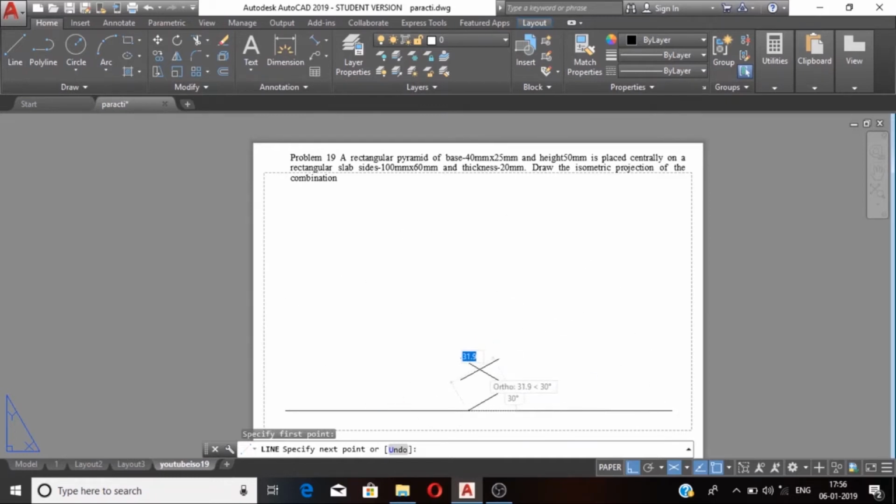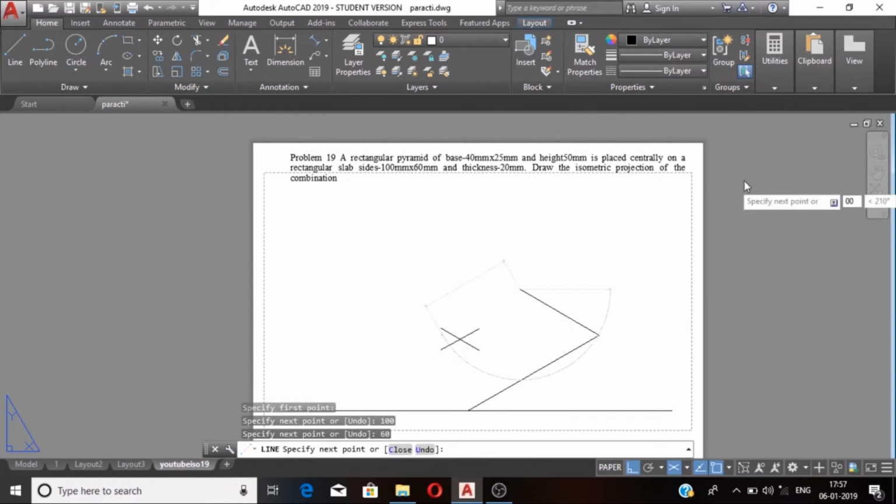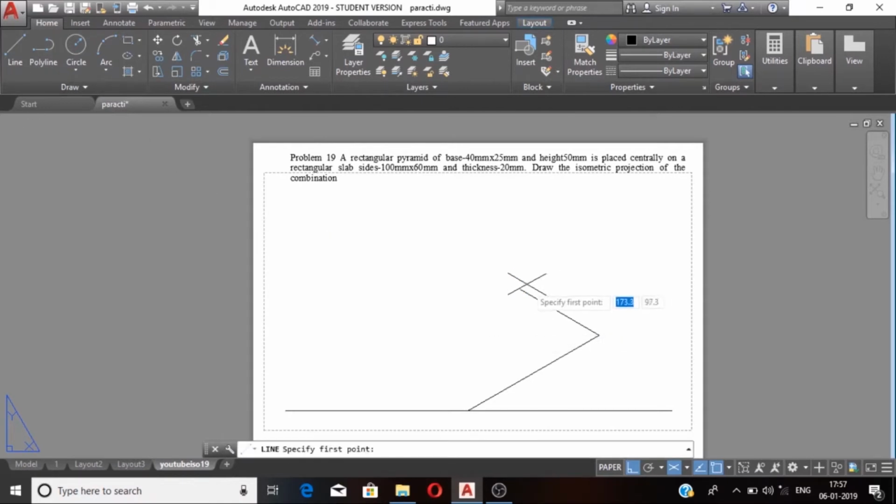First, I'm going to draw a rectangular slab of size 100 mm into 60 mm and height 20 mm. So you can take 100 on either side. I'm going to take it on this side 100. Next is 60, 100. Sorry, 100, 60.